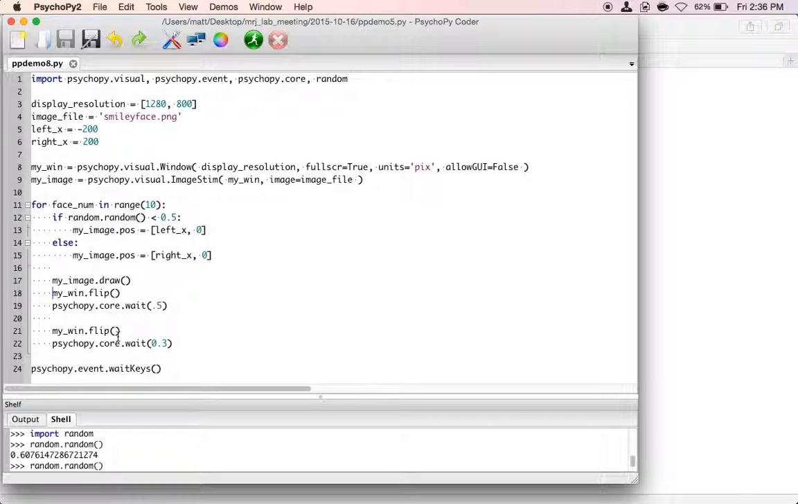Now the one other thing before we move on from this is let's talk a little bit about what's going on here, because we haven't talked a whole lot about objects. We've talked about making objects and kind of waved our hands. We haven't talked a whole lot about what objects are and how they do stuff, right? So anybody got a sense of what's really going on here when we set myimage.pos randomly to either the left coordinate or the right coordinate?